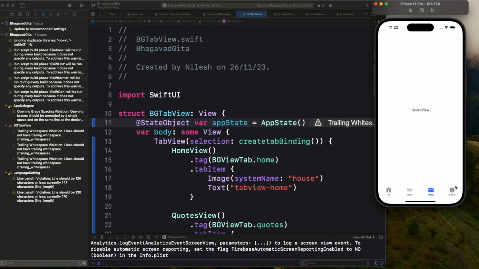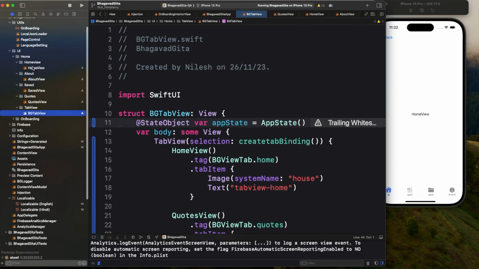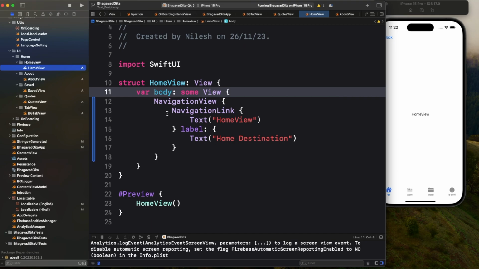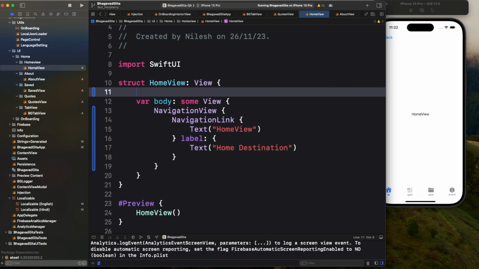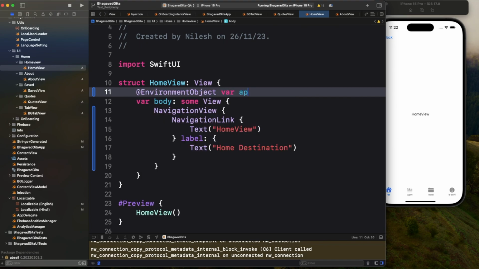So these tabs are working perfectly fine. It's changing the view, but when I select it here, nothing happens. The reason is that the home view, the navigation that we are using right now, is still not using the app state that we have created. So we have to bind this with our app state. As the app state is already in the environment object, we can easily access it using the environment object, where app state of type AppState.